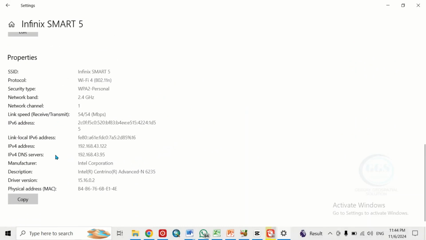So here you can see the IP address. This is the IPv4 address. You can see the address here. So this is how to find IP address in Windows 10.